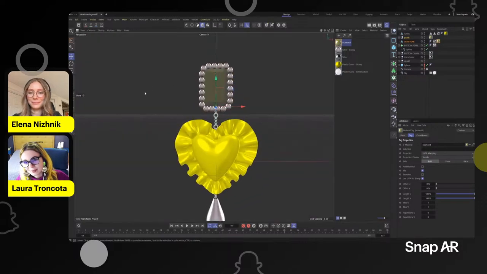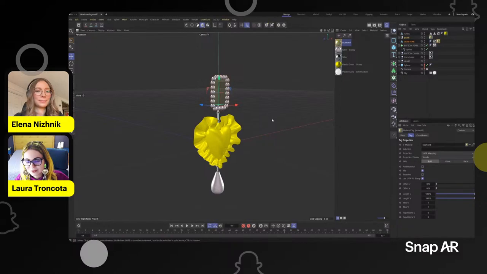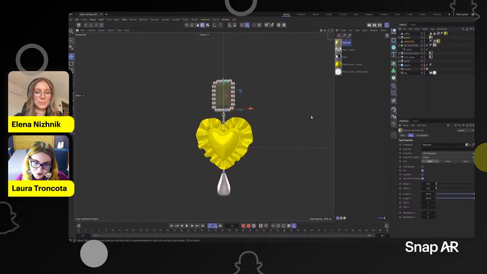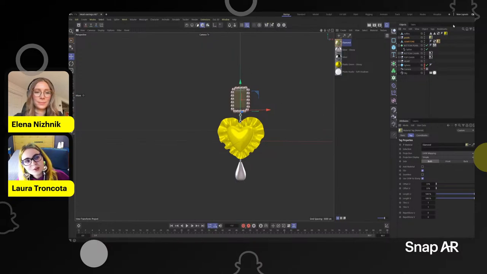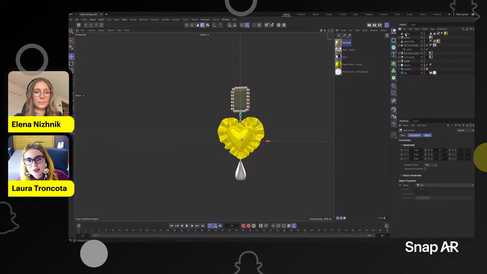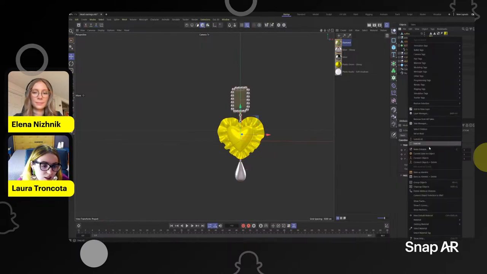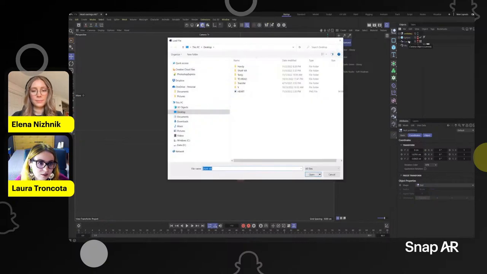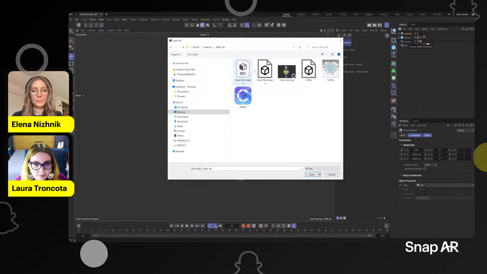Okay, I think we are done. I finished adding all the materials in, but what I also want to do is visualize how these earrings would actually look on a person wearing them. So I'm going to group all the elements that make up this earring. I renamed it earring, and I'm going to bring into the scene a head mannequin.